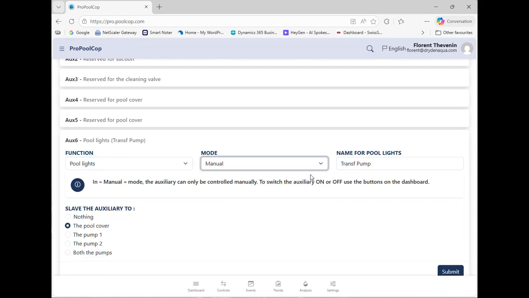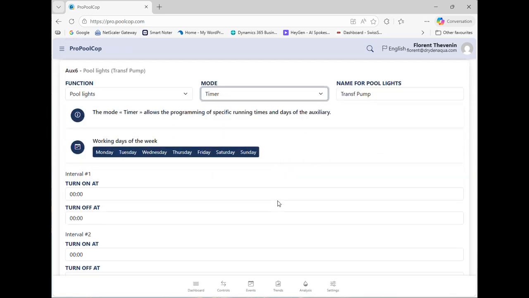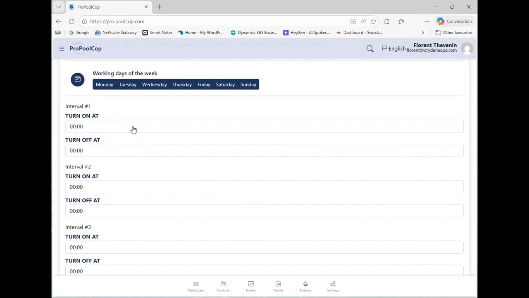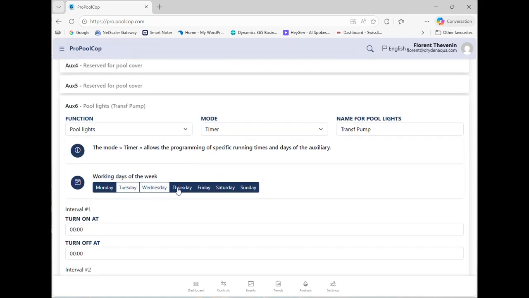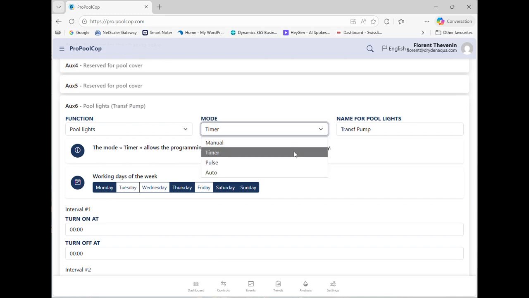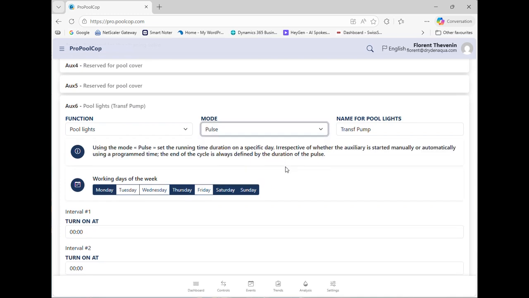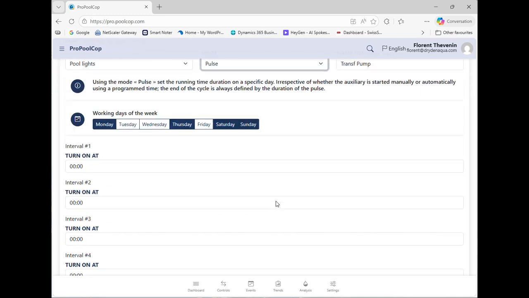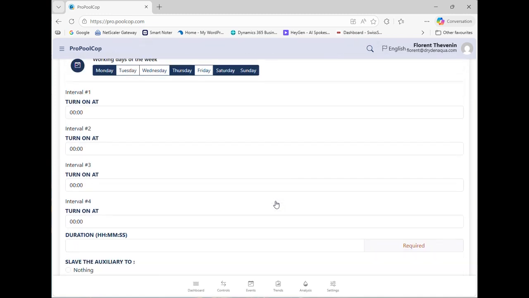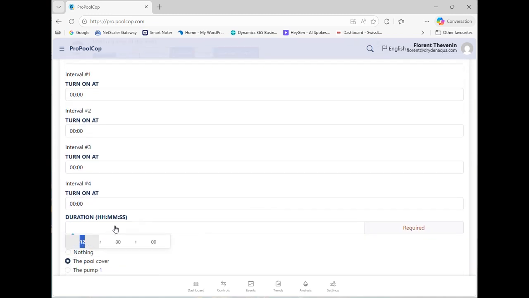Most auxiliaries offer 3 operating modes. Manual provides direct on and off control. No automatic function is applied. Timer allows you to program up to 4 start and stop cycles per day. You can define the exact times and select the operating days. Pulse defines a fixed on duration and allows up to 4 activation times per day. Once activated manually or automatically, the auxiliary switches back to off after the defined duration.